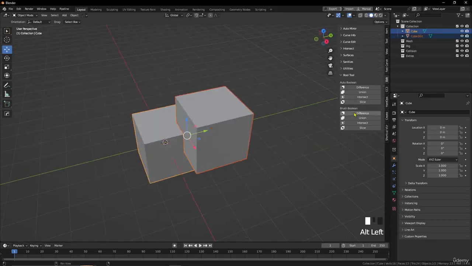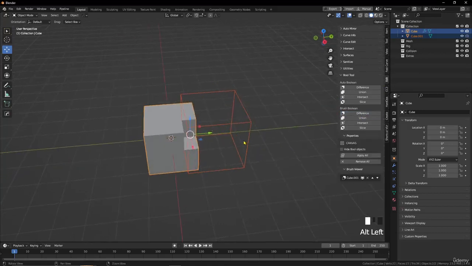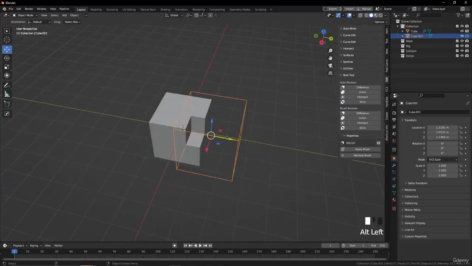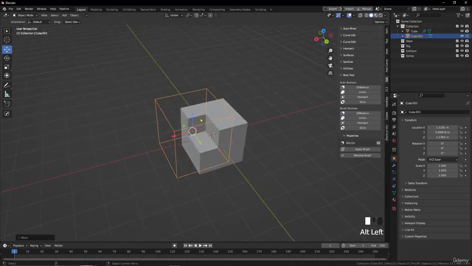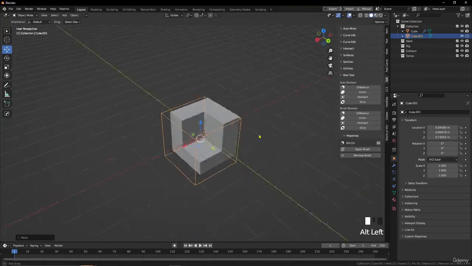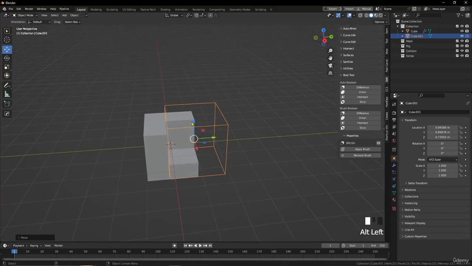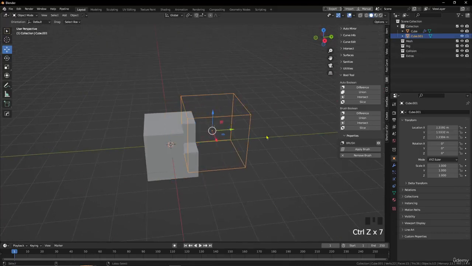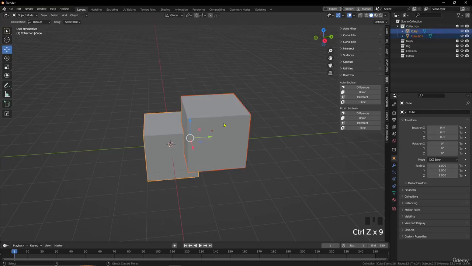Okay, but what if we choose this Difference from Brush Boolean here? It's going to give us a wireframe cube, so we can control and move it like this to control the cut that you need. This is the difference. It's making a cut between the objects.